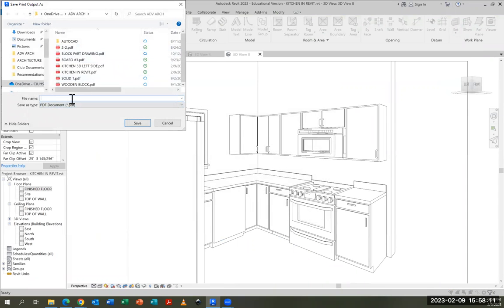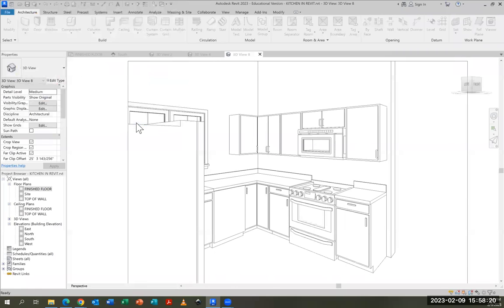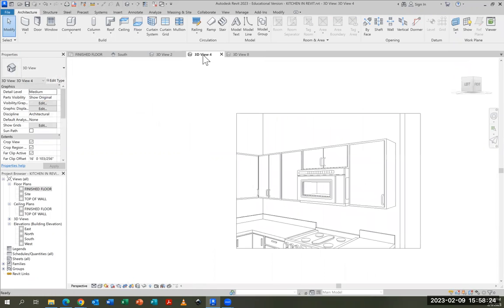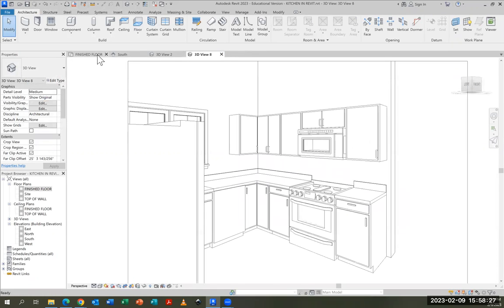Save as kitchen 3D right. Save. All right, so those are the three things: the floor plan, the left side, the right side, and my floor.